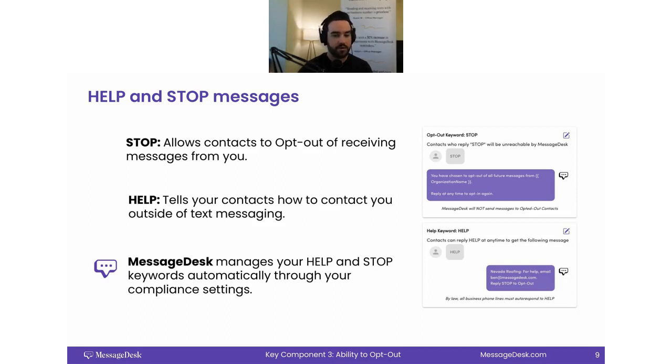So the stop keyword is enforced in MessageDesk automatically. Carriers may enforce it as well. So the message may never actually reach MessageDesk if one of your contacts were to text stop. Sometimes the carriers may say, okay, we've recognized that you sent a stop keyword to this number. We will no longer allow them to send messages to you.